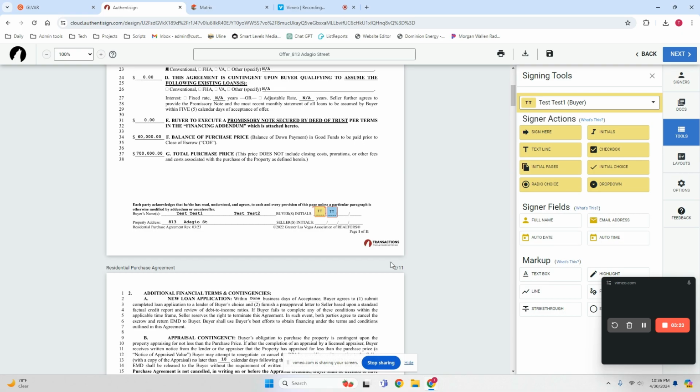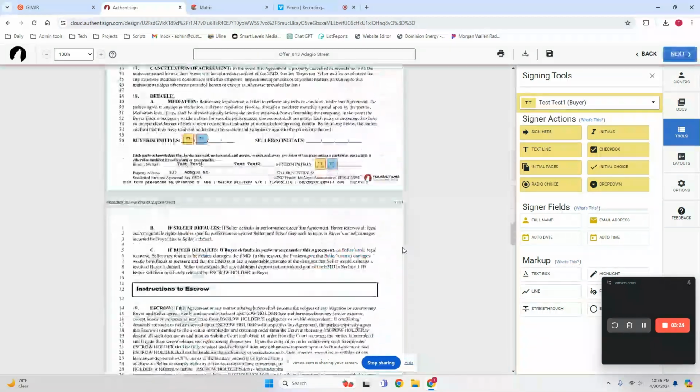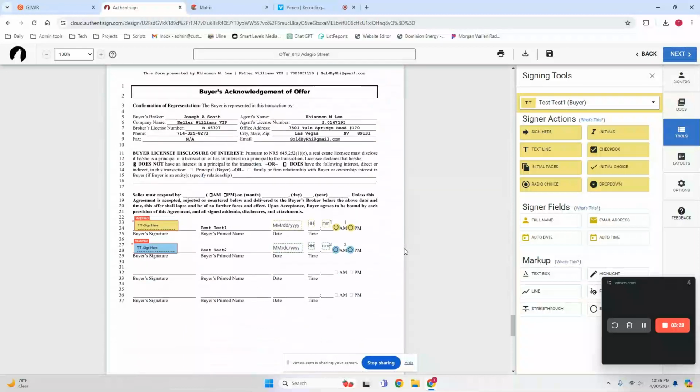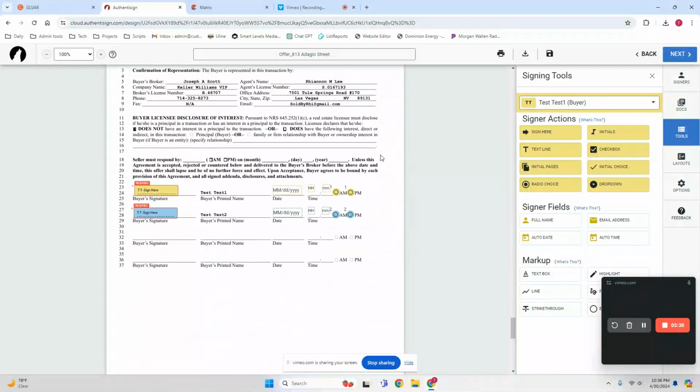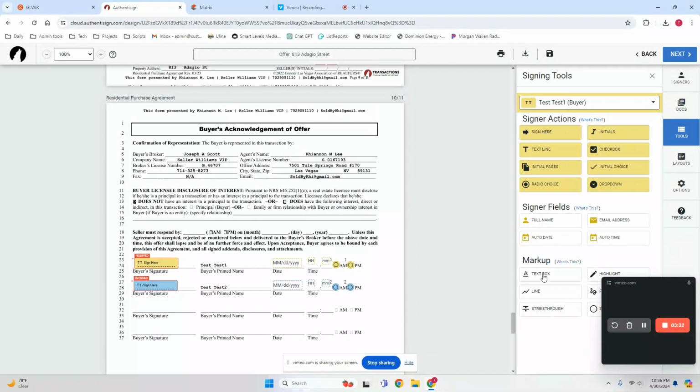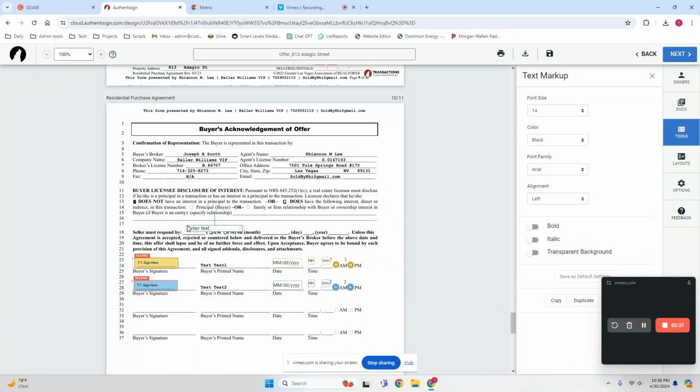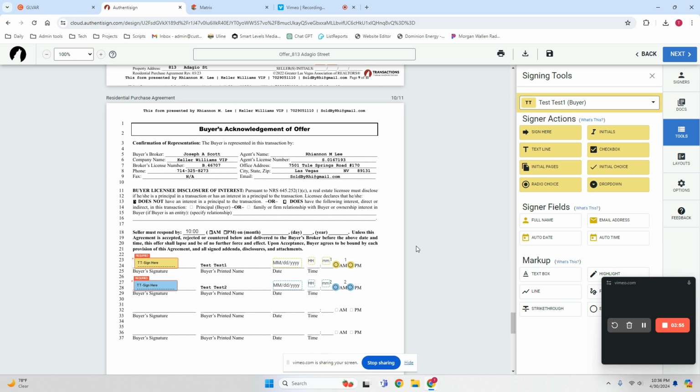So if there's something, say down here, where you're like, oh crap, I forgot to put in the time that I need the seller to respond by, like you accidentally left this blank, then you can hit text box, come over here, and you can actually enter the text. So you can say 10 o'clock. When you're doing this, if you click on it, you can see over here you can do transparent background, so that it's not overwriting anything.